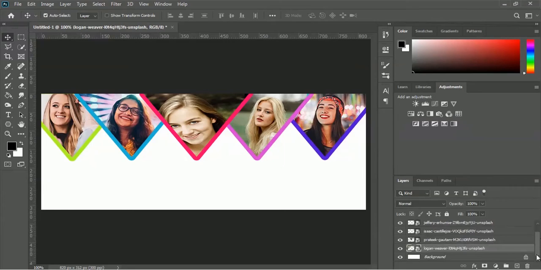Okay, you can take a look, all the 5 polygonal shape filled by image, and we added stroke for each polygonal shape. And right now we will work with the next part.